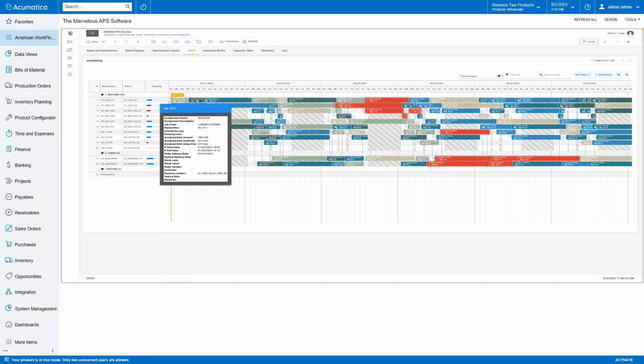For example, we have operation 13.1 here. Under operation 13.1, we can see the assignment status, job code, total assigned, total amount, assigned total workload, start date with the end date, and we can also see the order delivery date for the specific job.